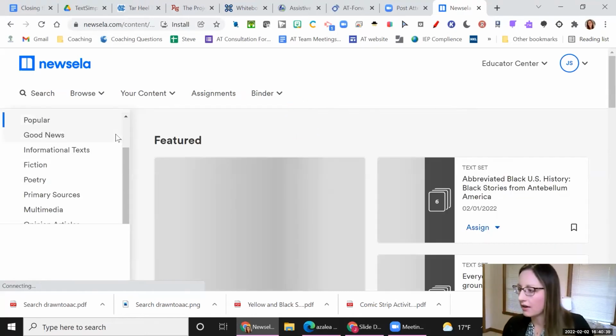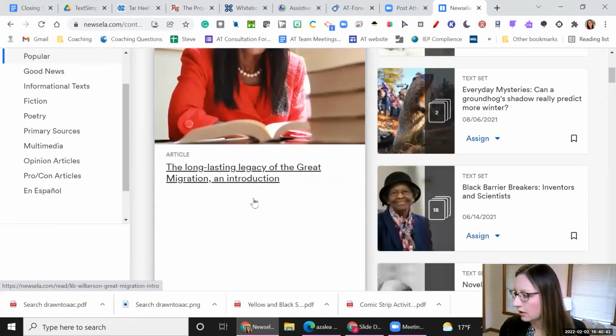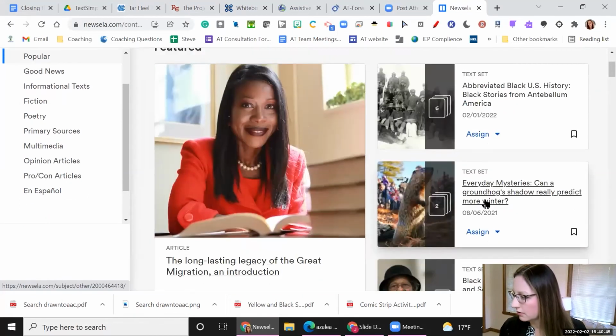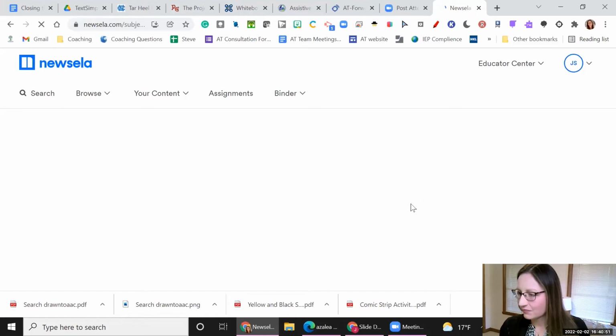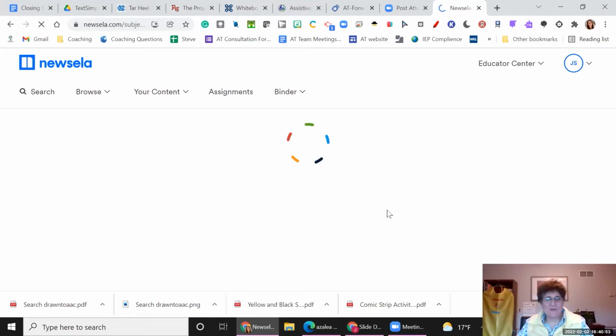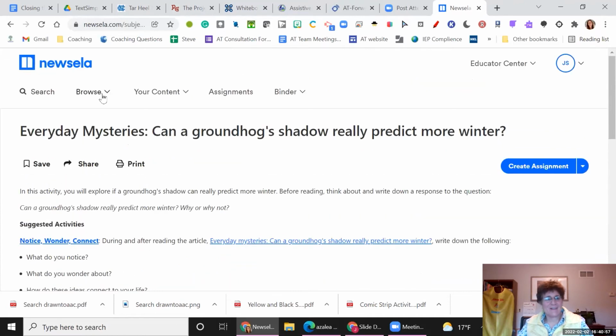It gives you a lot of articles at varying levels, so here it's Groundhog's Day. So let's look at a Groundhog's Day article. The rodent of the weather. Oh, maybe I was in the wrong thing. Let's see.